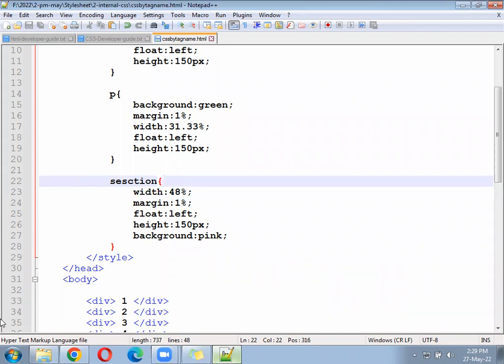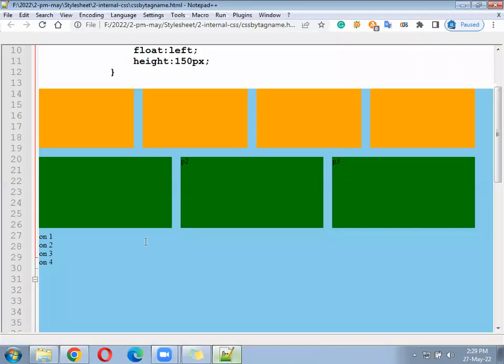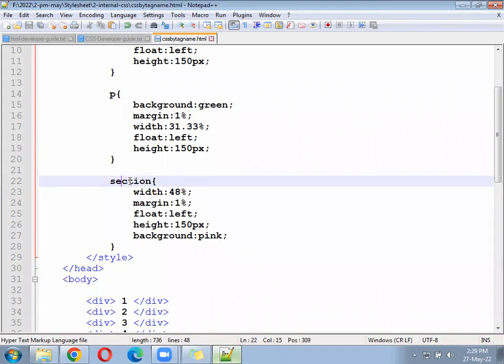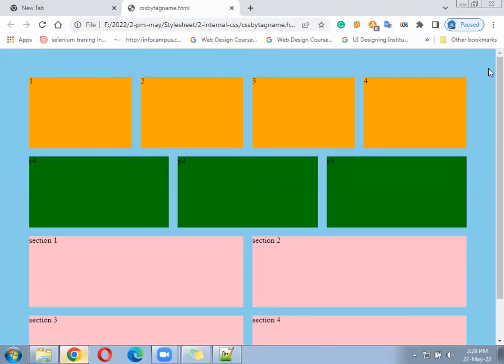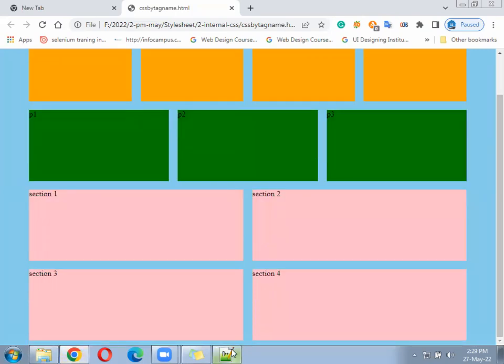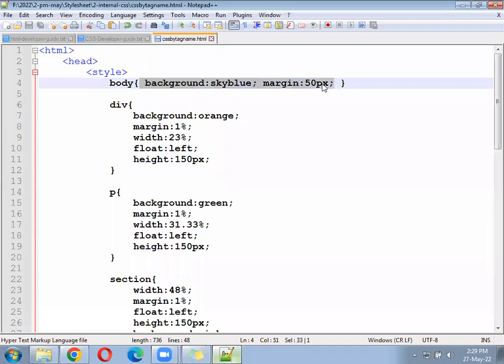Okay, hope ready. So in one line, how many now? Only two. Not coming. Section was written two times. Two are coming in one line. Two is going to the new line. But you can see equal gap in the left, equal gap on the top, equal gap in the right. Correct? Because for body tag, how much you are giving? Margin 50 pixel. All the side it will give the 50 pixel of gap.